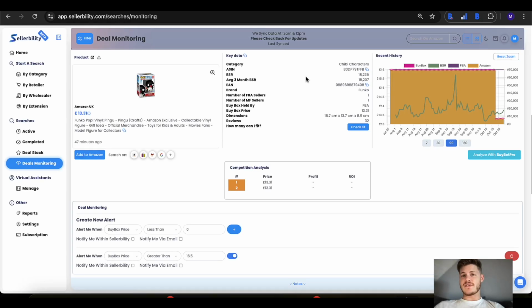So today I'm going to reveal a smart secondary use for the deal monitoring function. Now, I'm absolutely loving this new feature and I hope that you are too. But here's another way that you can use it, which can really help you out.